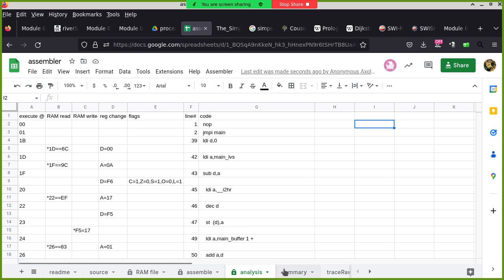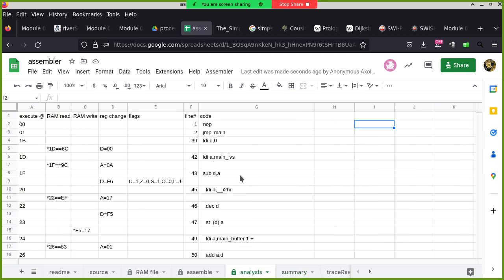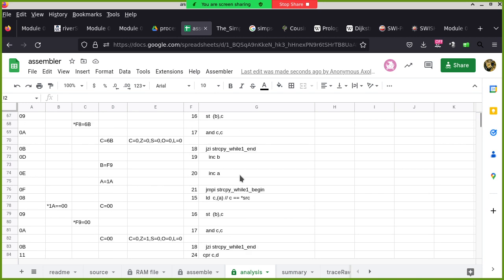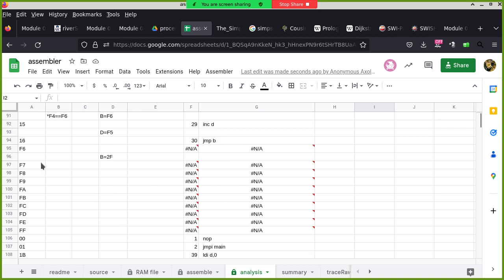Okay, the summary says we have 13,712 lines, which is definitely wrong, right? So we know it's in an infinite loop, and infinite loops are pretty easy to see because you can actually see the repetition of stuff. And this is way wrong. Okay, we continue execution at F6. That is indicative of a problem. So JMPB ends up at location F6. So that means we popped the wrong thing from the stack.